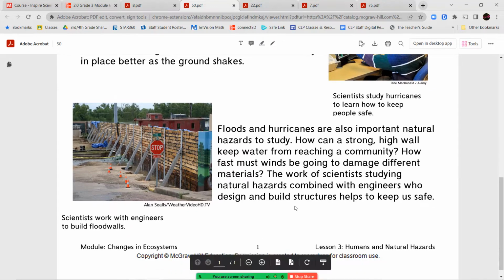Engineers use the materials to design and build structures that will stay in place better as the ground shakes. Floods and hurricanes are also important natural hazards to study. How can a strong high wall keep water from reaching a community? How fast must winds be going to damage different materials? The work of scientists studying natural hazards, combined with engineers who design the building structures, helps keep us safe.